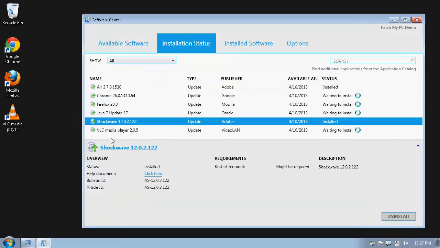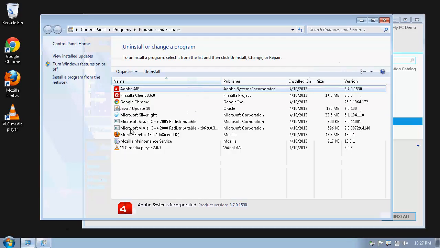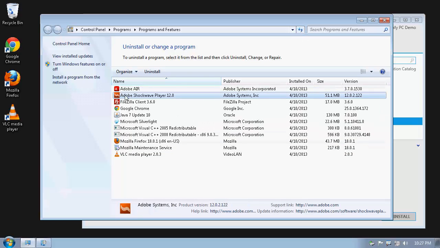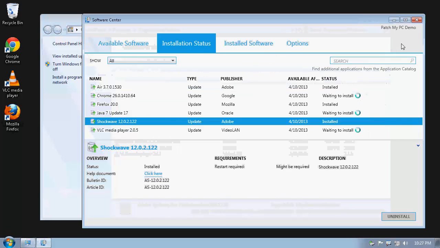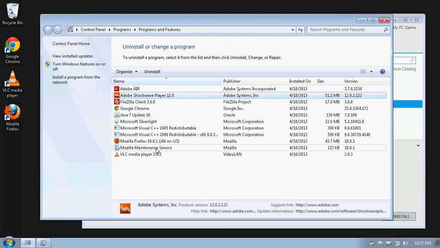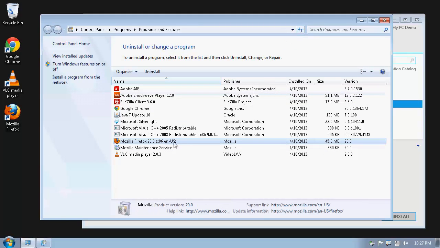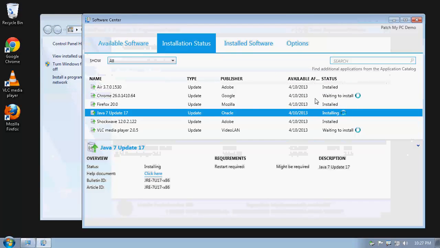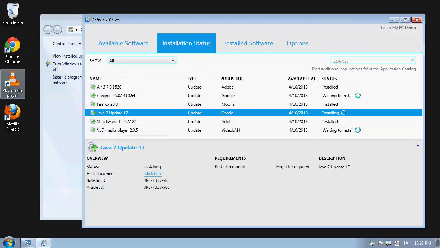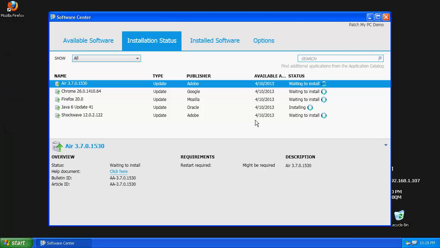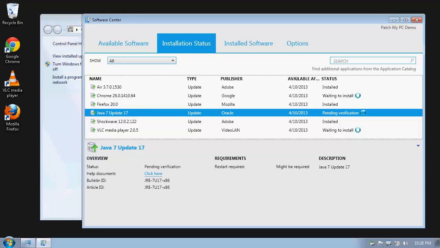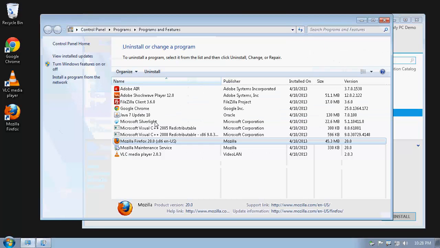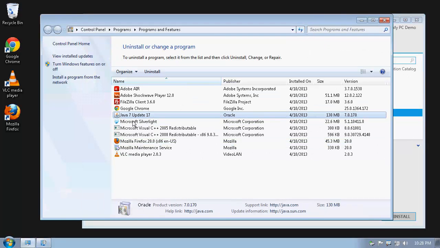Looks like Shockwave is finished. Okay, so we can see Shockwave is at the latest version. Looks like Firefox is finished. So we can see Firefox has been updated. Looks like Java is installing now. Java just finished, so we should have version 17 now. There we go.